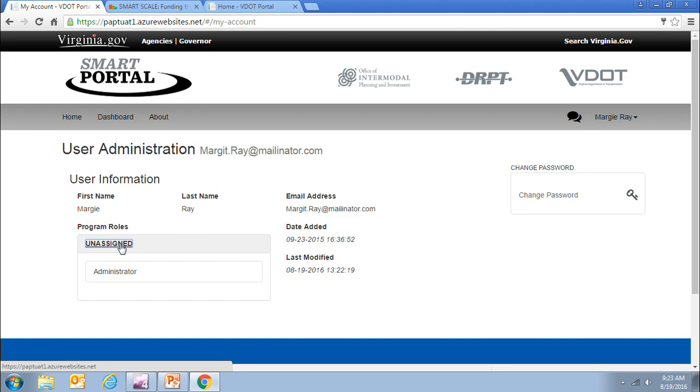But if all I see here is unassigned, it also means that I don't have the right permissions that I need to work with the SmartScale process. And in a moment, I'll show you how to manage that and add my own permissions as well as manage the permissions for others.